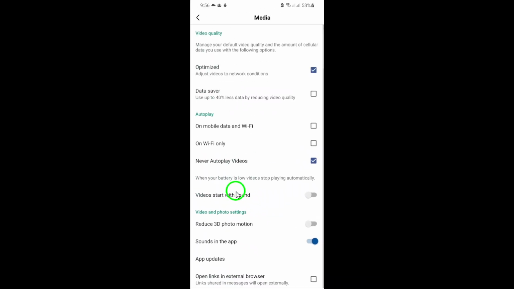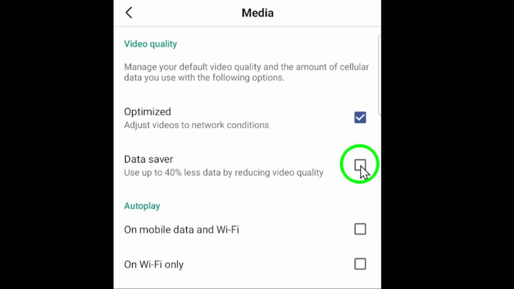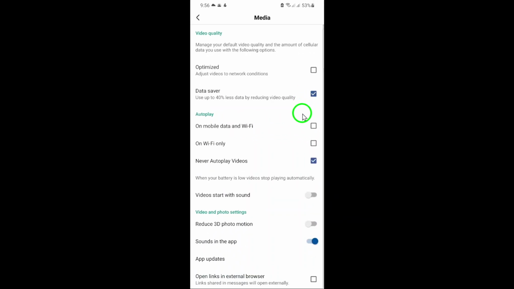In the media settings, you'll find an option called Data Saver. Tap on it to access its settings. Finally, enable Data Saver by toggling it on. This will reduce the resolution of images and videos, helping you save data while using Facebook. And that's it. You've successfully turned on Data Saver in your Facebook app.